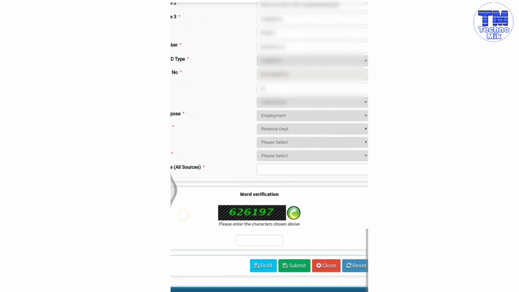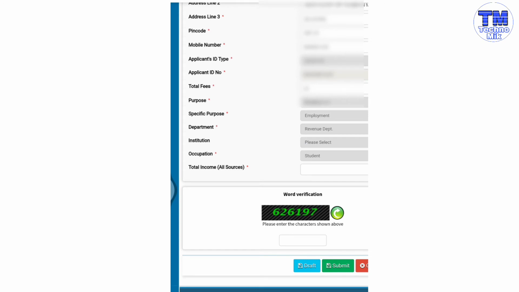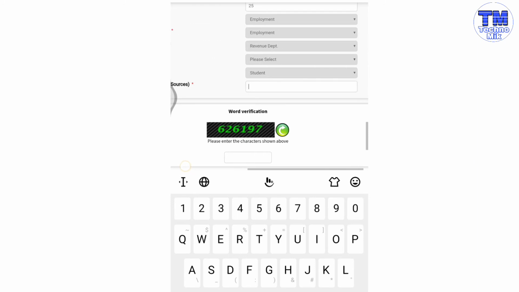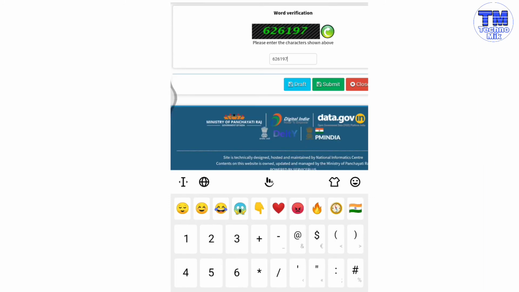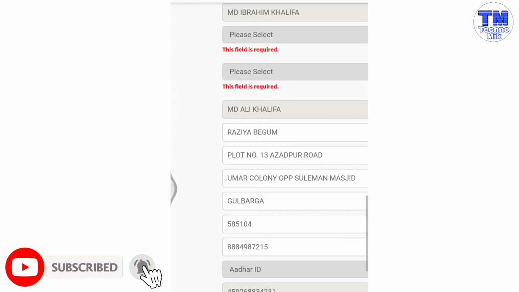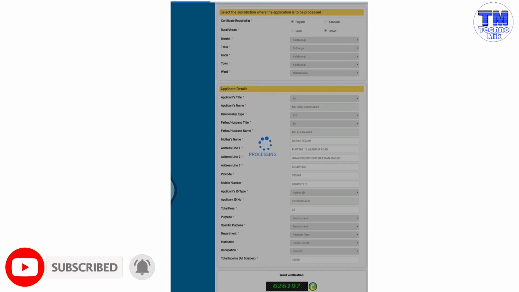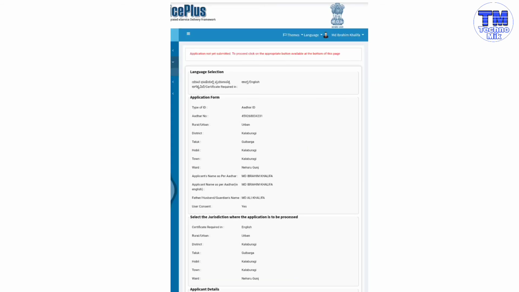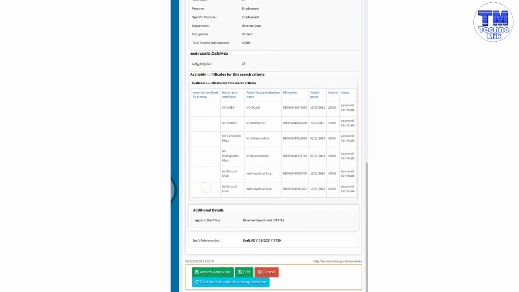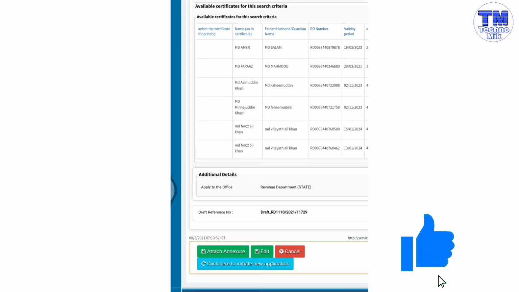After that you have to select your occupation. Then you have to fill your total income, from all the sources you have to fill total income. After that you have to fill these captcha words as given below. So I am filling here the captcha. Then you have to click on here submit button. So it will process. So here is all the details you have filled. Check this form carefully. Then it will give you a draft reference number.